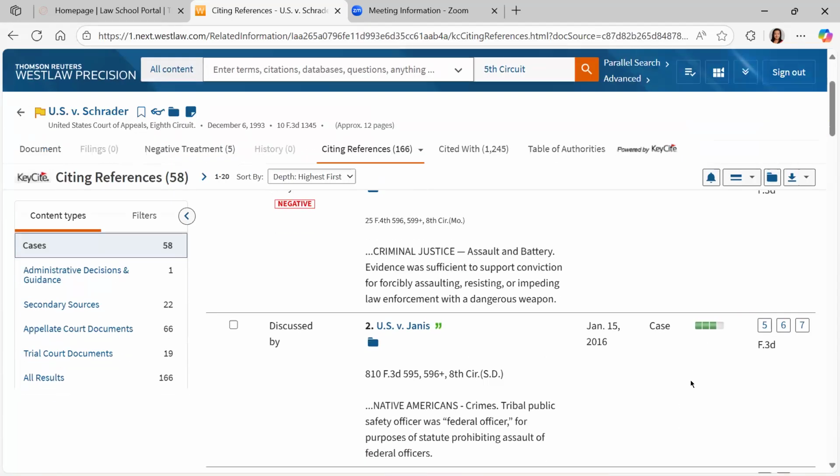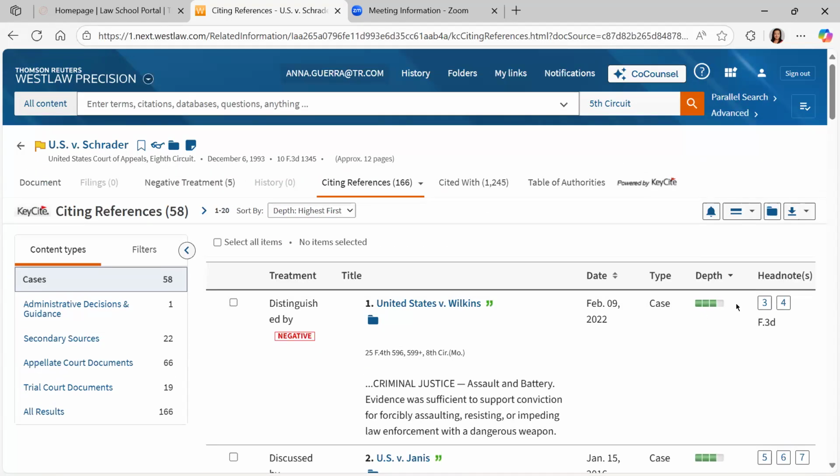4 bars, at least a page or more of discussion. 3 bars, a few paragraphs, less than a page. 2 bars, a few sentences, less than a paragraph. And 1 bar would be a brief mention in passing.